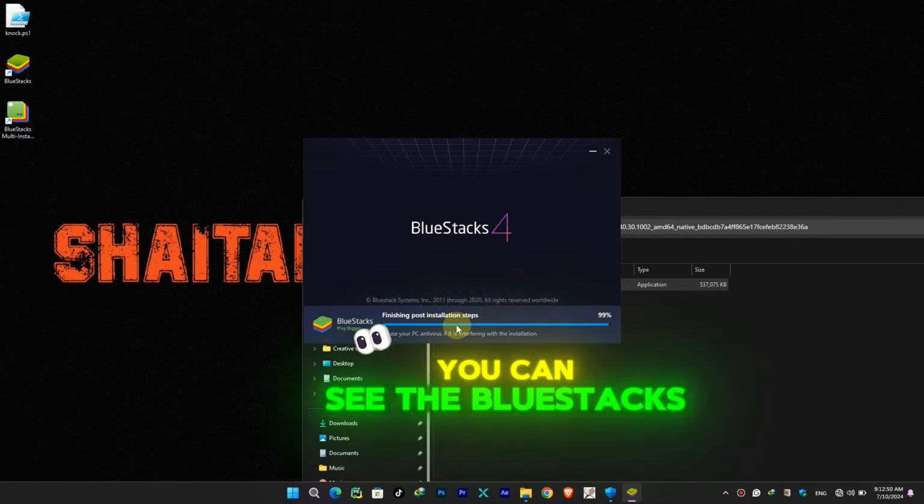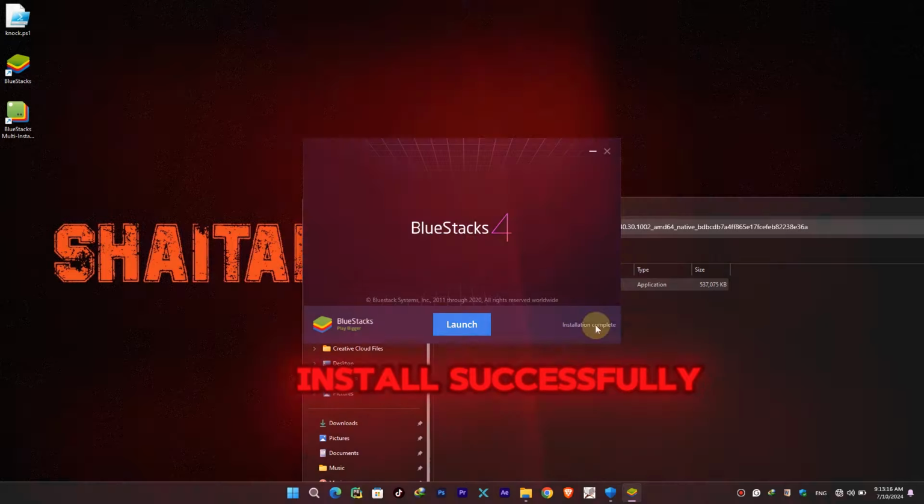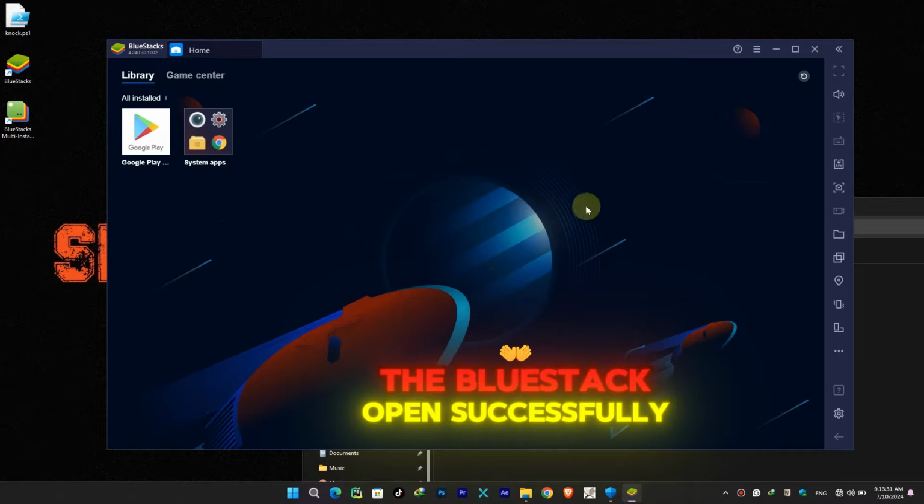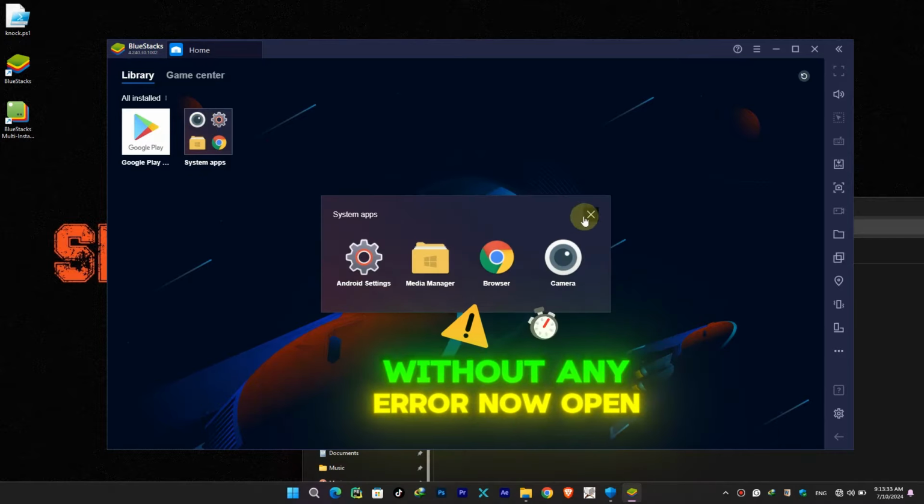And here you can see BlueStacks installed successfully. Click on Launch to open it. And here you see BlueStacks opens successfully without any error.